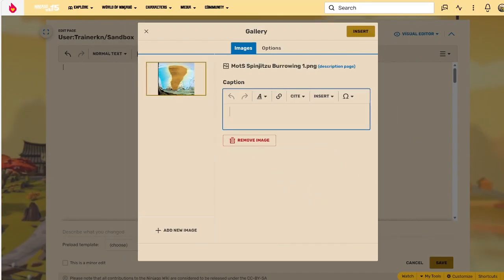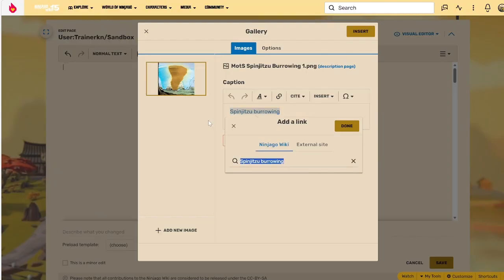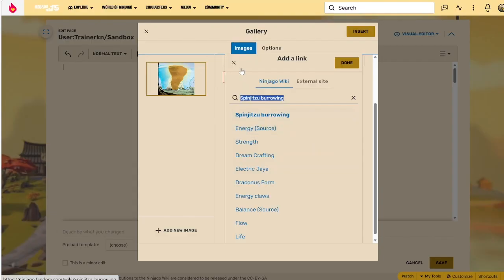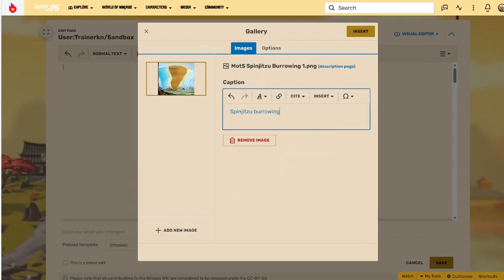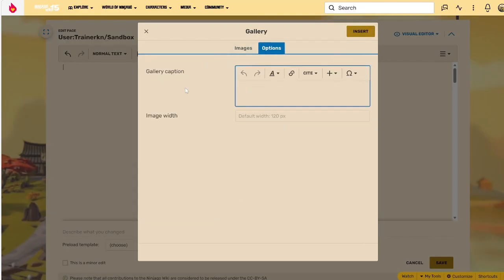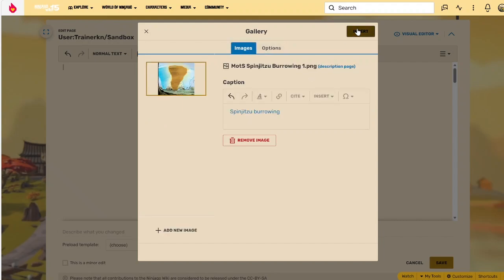And you could also put in a caption. So for this one, maybe I'll put in a caption, Spinjitzu burrowing, and then I'll highlight it and Control K to link it. I could also push that little link icon. No punctuation at the end. There's also other options to add a caption to the overall gallery, which we never really do. Or you could alter the width of the image if it's too large or too small. Then you would push Insert once you're ready.